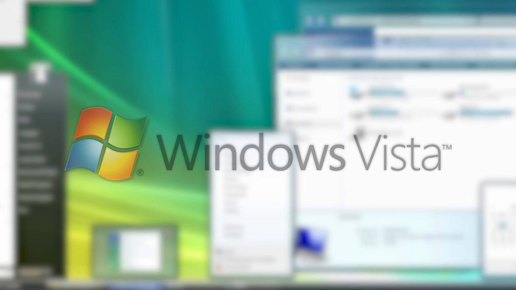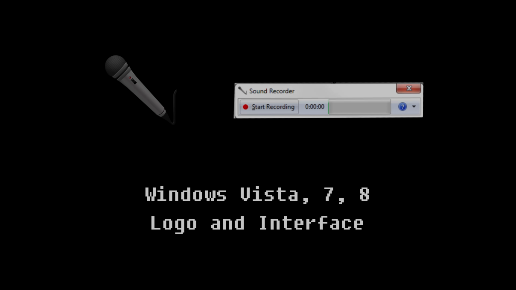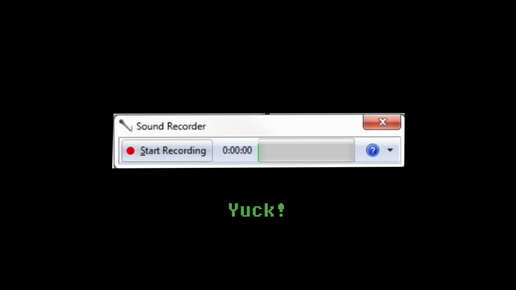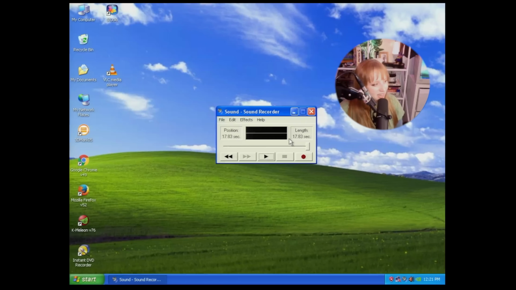Unfortunately, all good things must come to an end, and Sound Recorder was significantly changed and simplified starting in Windows Vista, removing most of the features. Now, I used Sound Recorder frequently with friends to mess around. It was simple, it was easy, anyone could use it. And so when I finally upgraded to Windows Vista and tried it out and saw that it was reduced to just a record button and a play button, I knew that I had made a mistake. Take me back to XP.